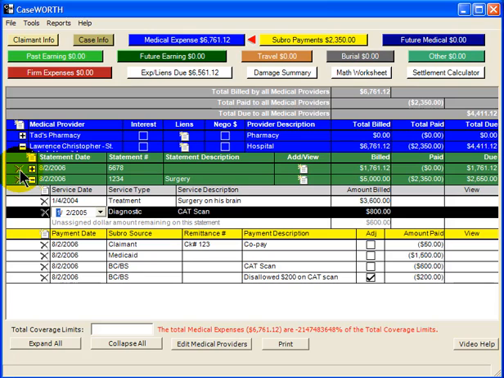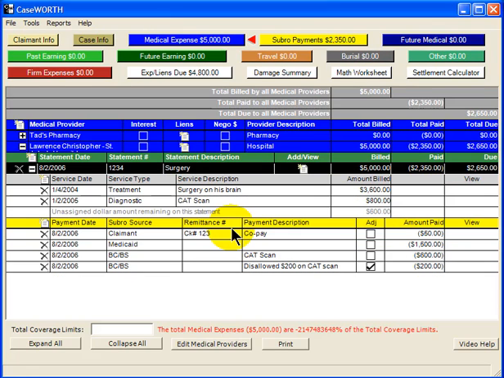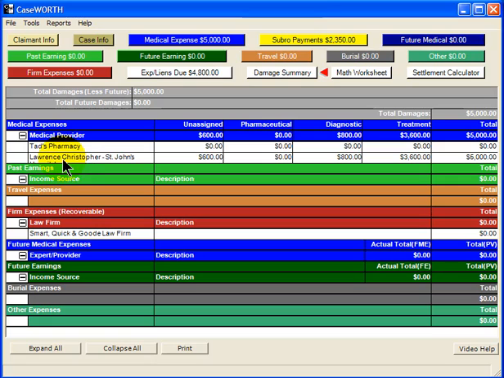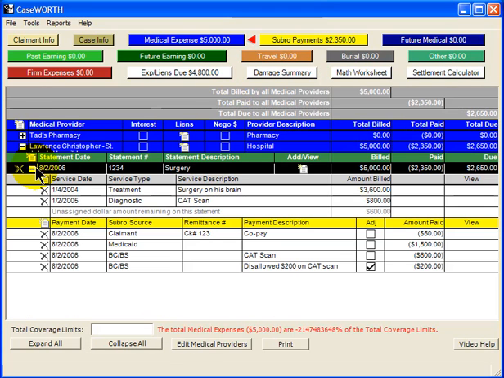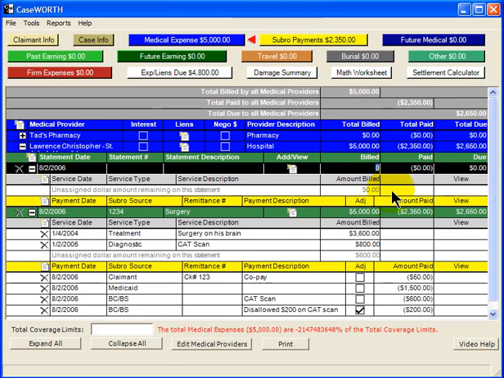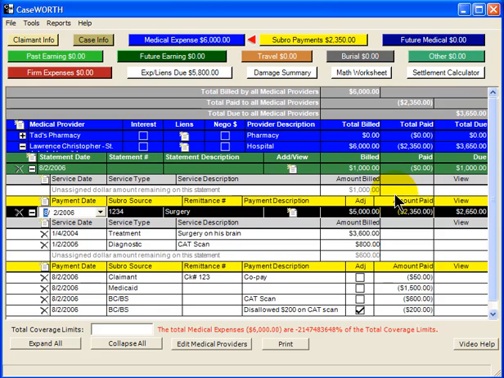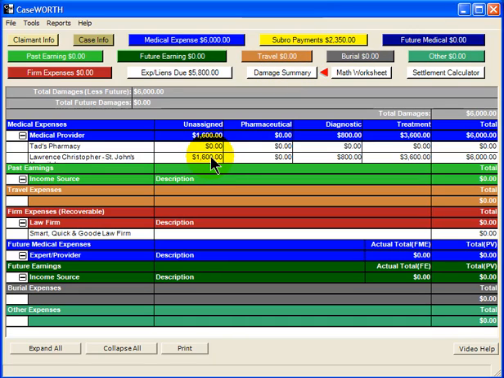Now, to simplify things a little bit, I'm going to delete this other statement so that this particular doctor is just $5,000. Then we'll go look at the damage summary, and you can see that Lawrence Christopher has $3,600 in treatment expenses, $800 in diagnostic expenses, and $600 unassigned, for a total of $5,000. If we go back in and add another statement, say for another $1,000, all that $1,000 is unassigned, so if we go back to the damage summary, we see $1,600 now unassigned for Dr. Christopher.